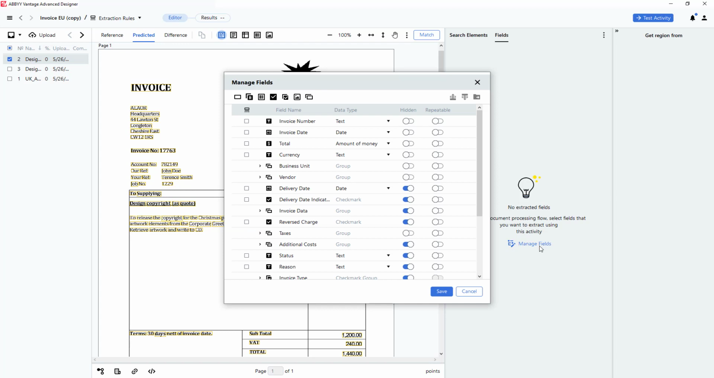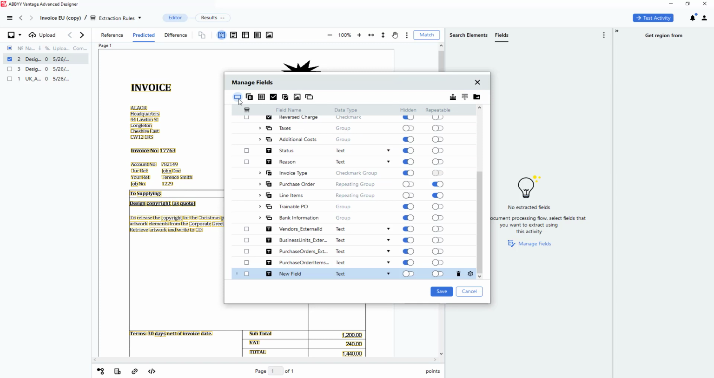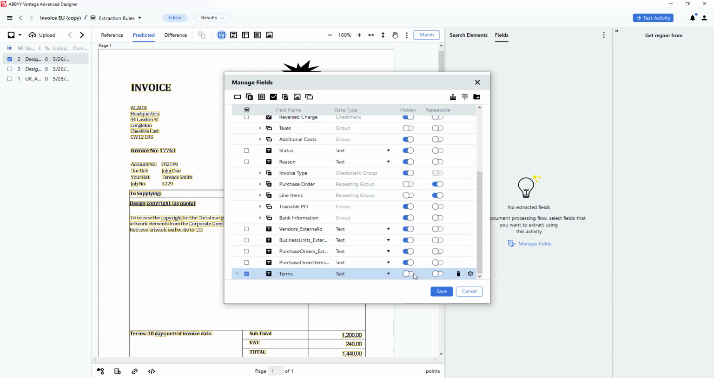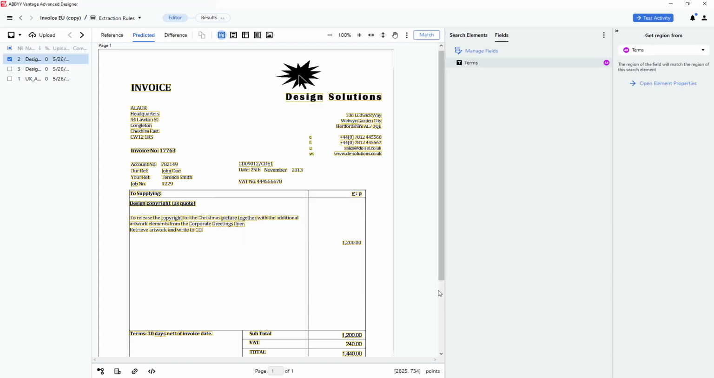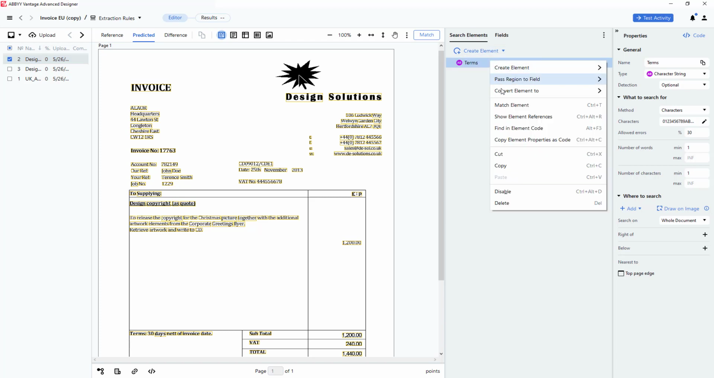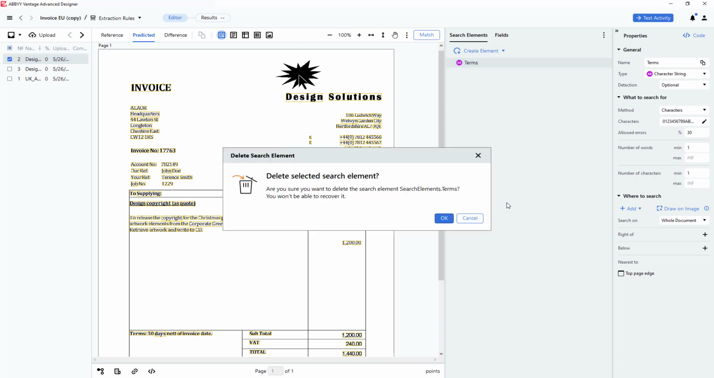I can add fields of different types by clicking the corresponding icons on the toolbar. Since I want to add a text field, I'll click the leftmost icon. I'll enable the field by clicking the check mark. Then I'll double-click the field and rename it. And I'll save my changes. Now I have one field named Terms and one character string search element. I'll delete the search element and create new ones instead.